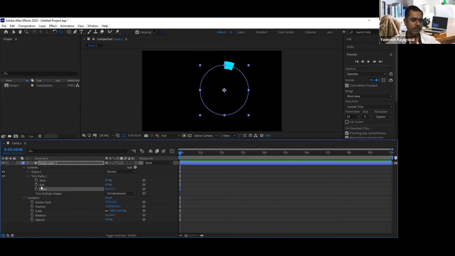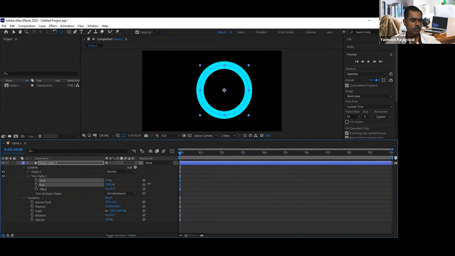So that is offset. And then we're going to animate the start, not the offset at the moment. The default value for start is zero, and the end value will be 100. So we can choose whether you want to animate the start or the end.